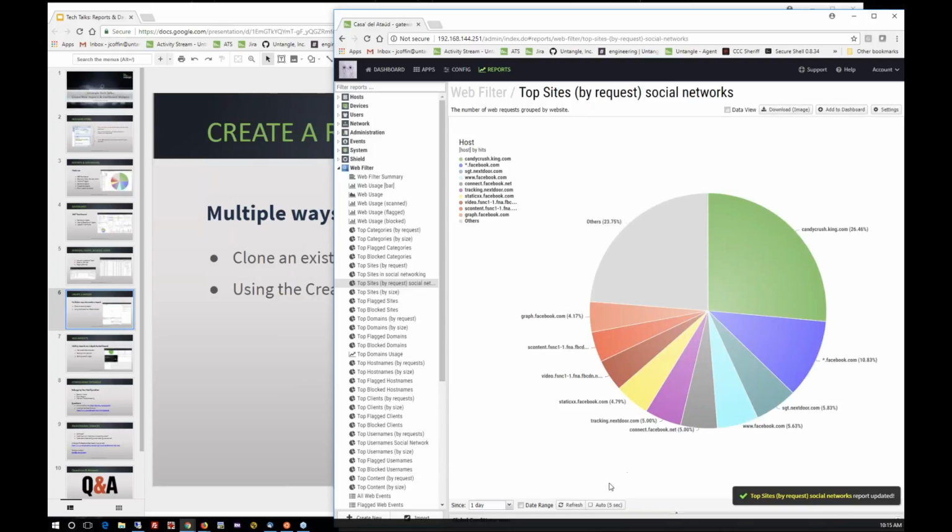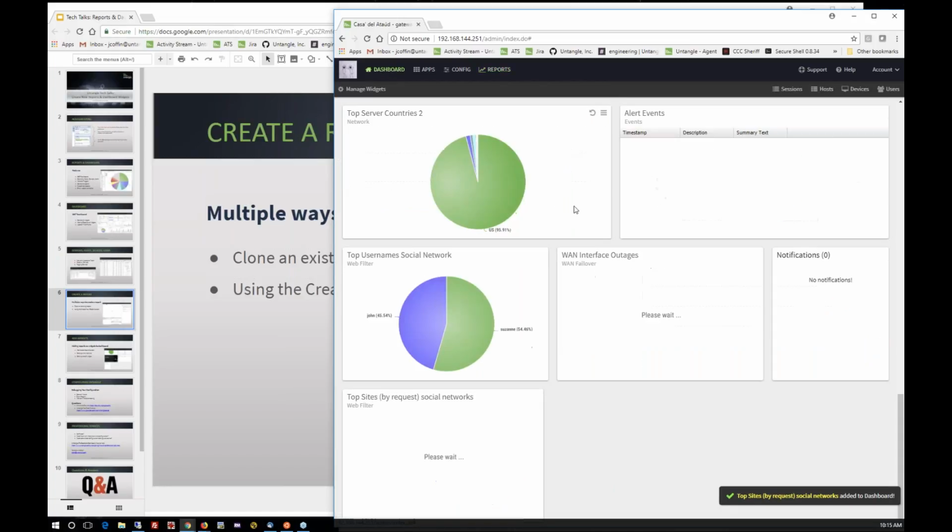Okay, so now we have our top sites by requests for social networks. So I just made a new report. As you can see, it shows up in my list now. And I can do something even better than that. I can go ahead and add that to my dashboard by clicking on Add to Dashboard. So now if I go to my dashboard, it should be at the very bottom.